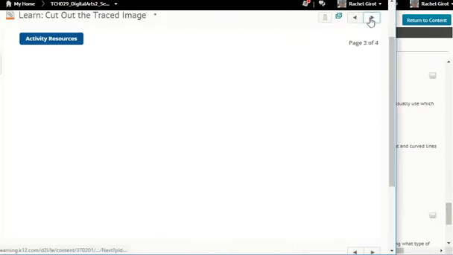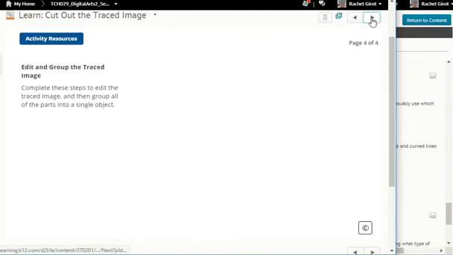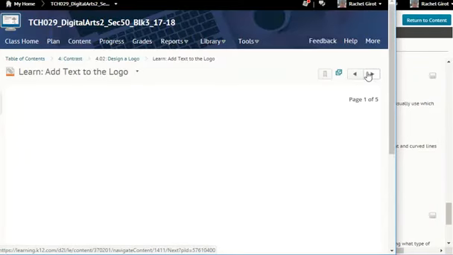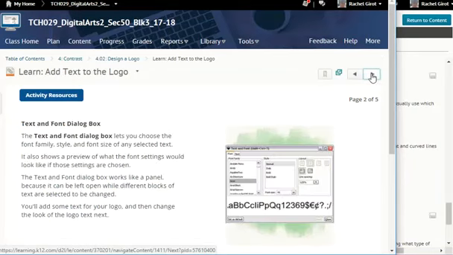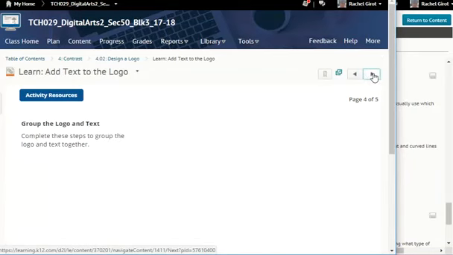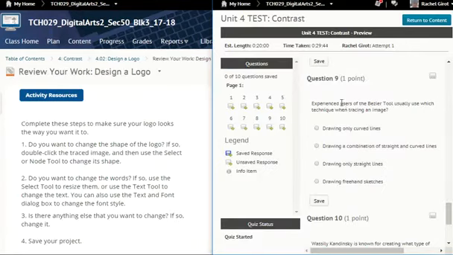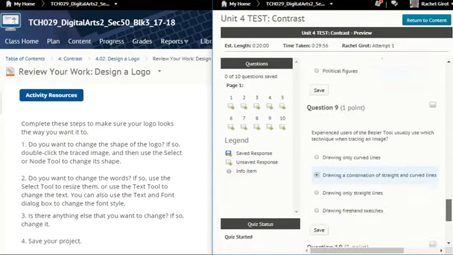Experienced users of the Bezier tool. Well, it's one that I missed there. I'm going to probably figure out what it is here, though. Experienced users of the Bezier tool, usually which technique? Drawing only curved lines, drawing a combination of straight and curved lines is the correct answer, ladies and gentlemen.